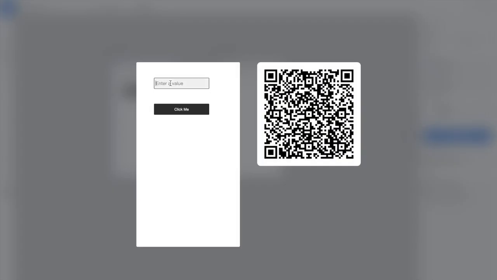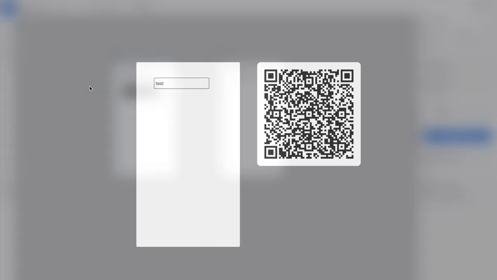If we launch the simulator and enter a value, for instance, test, and click on the button to navigate to the next screen, you can see that the value of the screen was actually copied to the second screen.